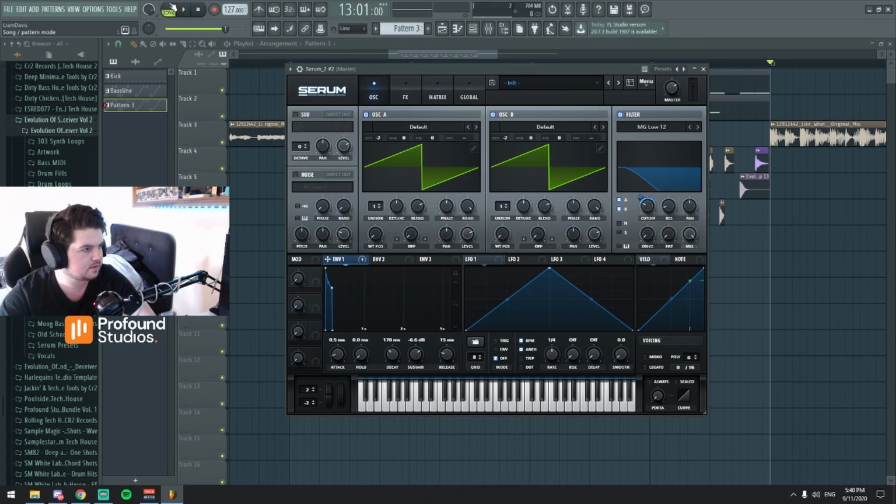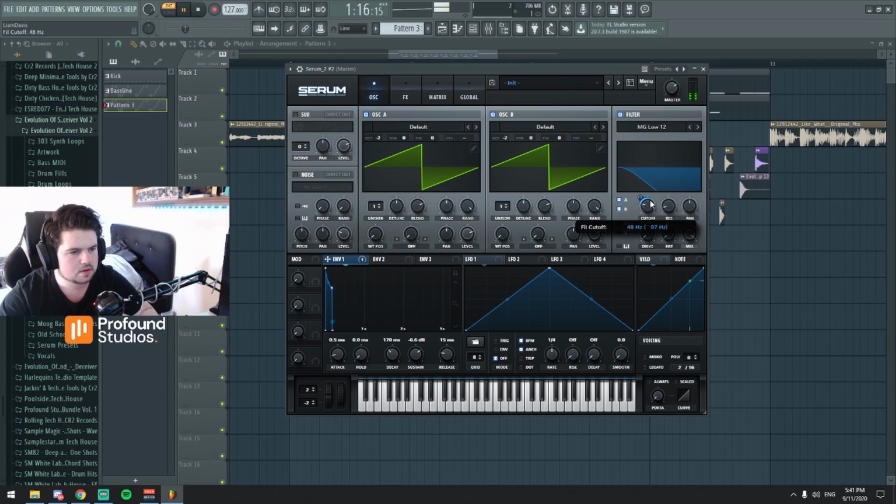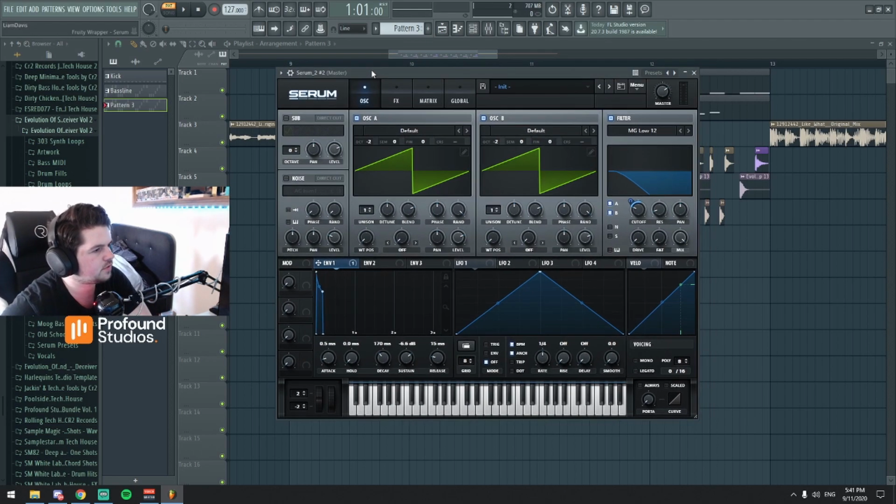Let's see how that sounds. Okay, we're just going to play with this a little bit. Maybe we'll turn down the filter cutoff slightly. Okay, to about there.